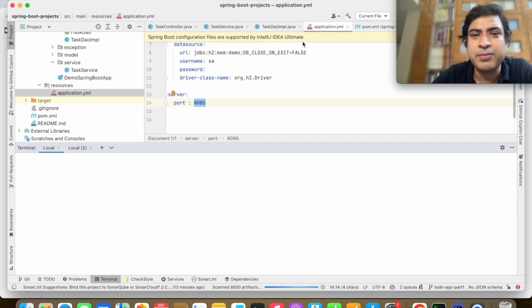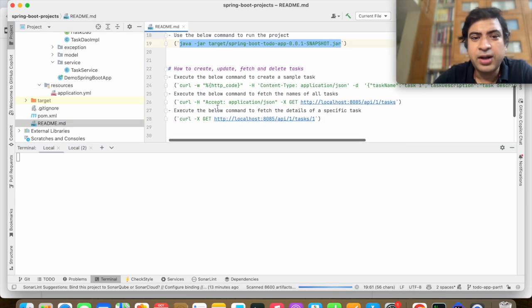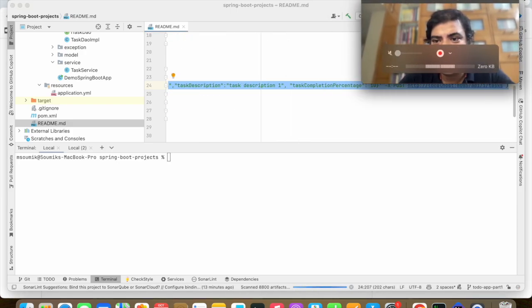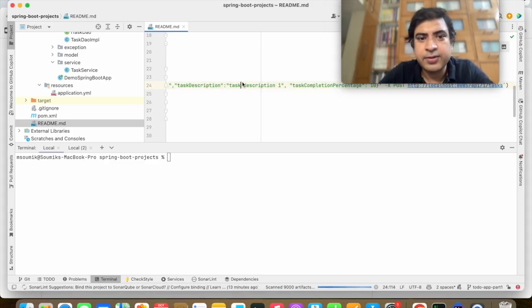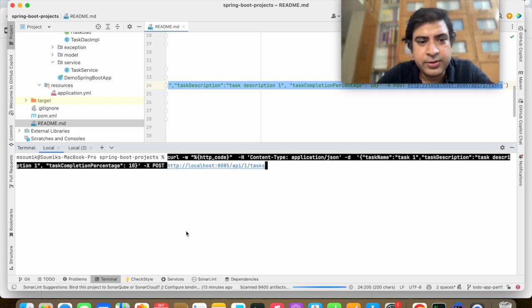Now let us execute the command to create tasks, to retrieve tasks, to delete tasks, etc. And all the commands are there in the README. So how can I create the task? Using this command, I should be able to create the task. Okay. So what this command is doing, it's sending an HTTP POST request to the endpoint API/1/tasks, and with this JSON. So this contains some task details like task name, task description, task percentage completed, etc.